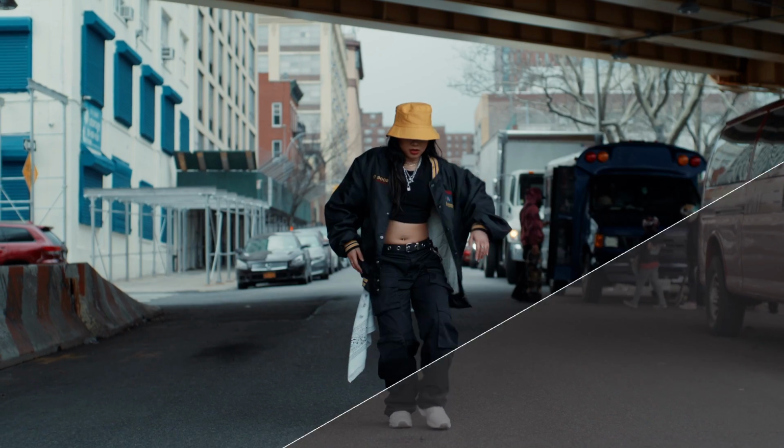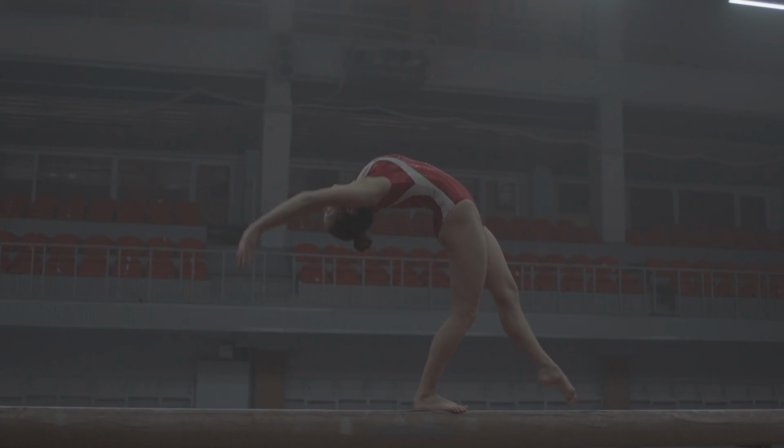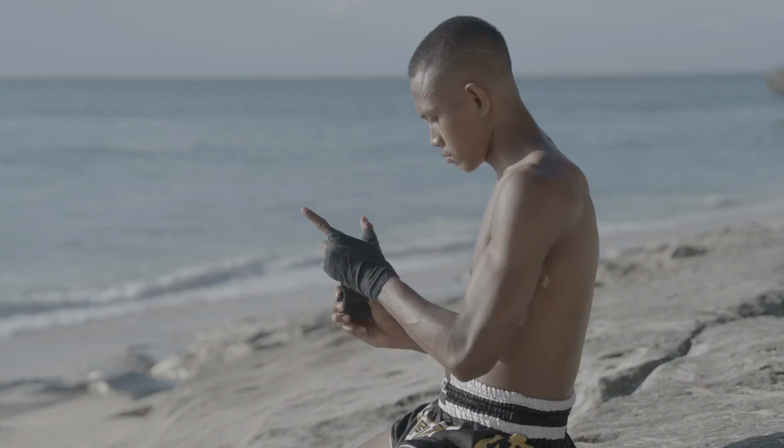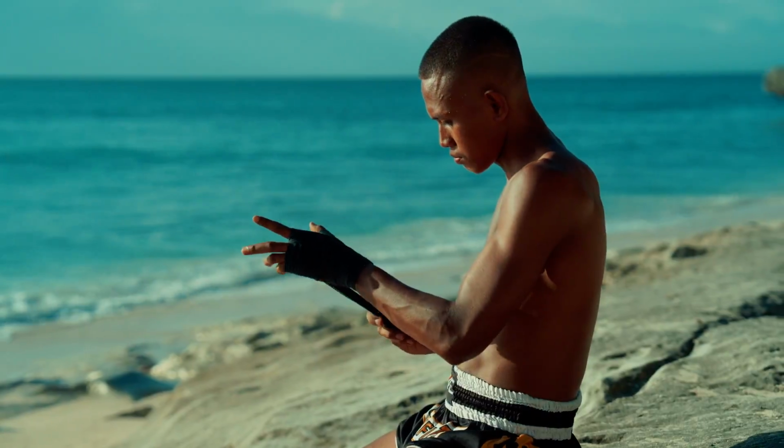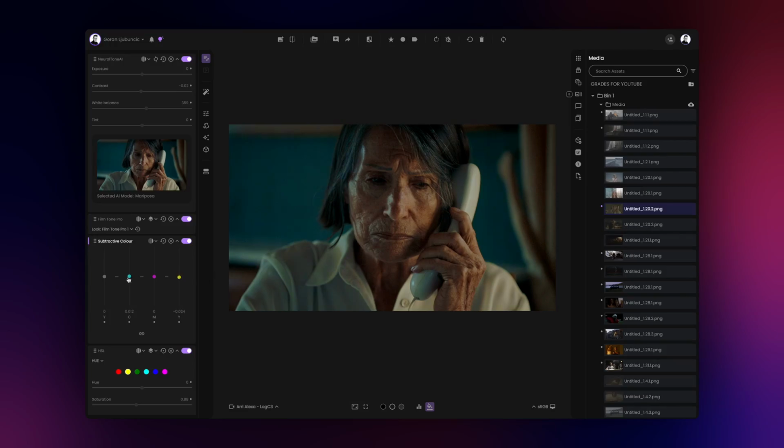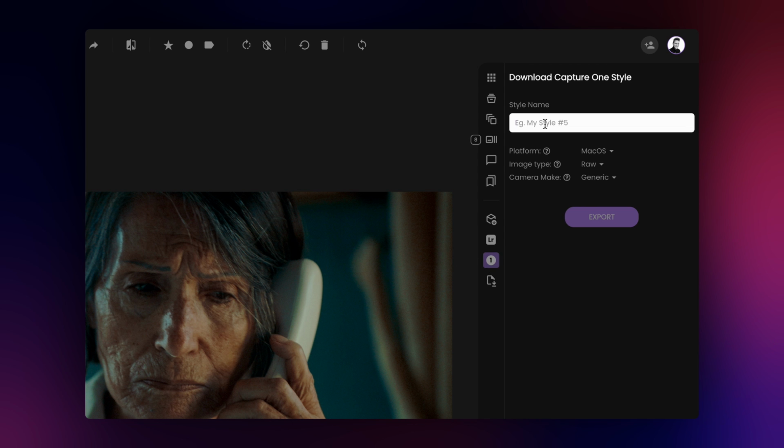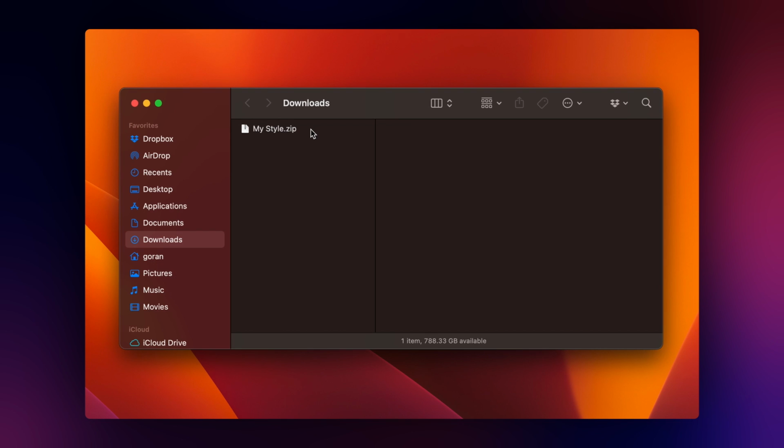First, we'll explore how we can turn any of our Fylm.ai color grades into an ICC profile and subsequent Capture One style. To begin, create a color grade in Fylm.ai. Once you're happy with the result, click on the Capture One Style Export tab. Name your style and select your operating system, camera make, and the type of images you'll be working with in Capture One. Then, click on Export. You'll end up with a zip file, which contains your Capture One style and the corresponding ICC profile.